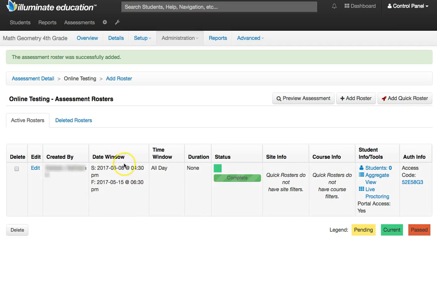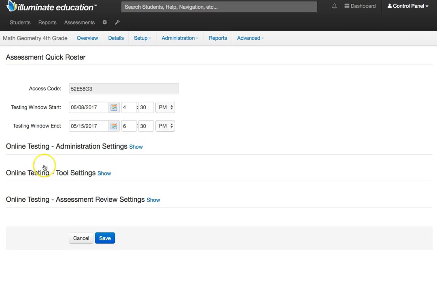Before you do that, you need to make sure you set your date window and your time window. So go ahead and click on Edit. Now I want the test to open today at, actually this will open tomorrow at 8:45. School starts at 8:45 a.m. And I want it to close, again, about a week later. Okay, again, you can set those dates any way you want.